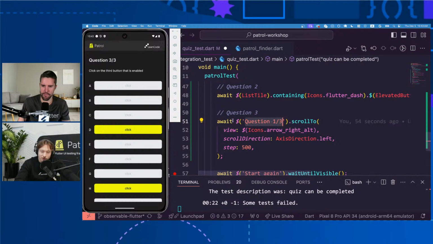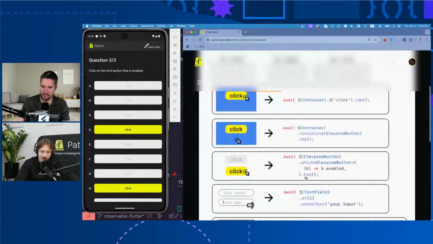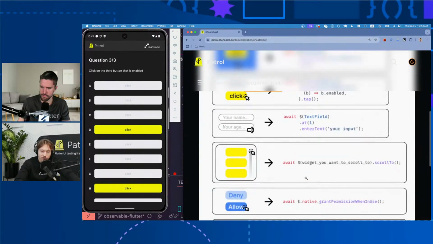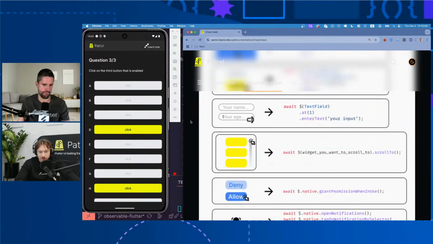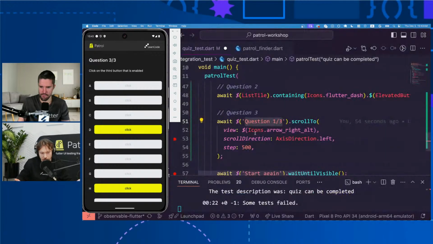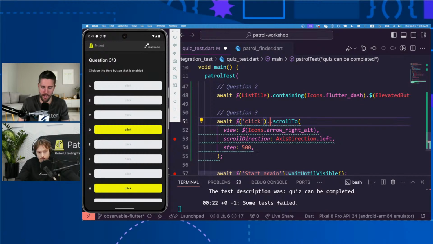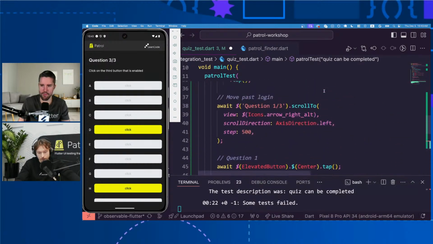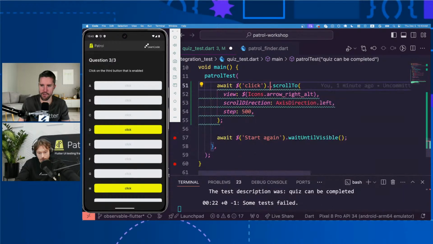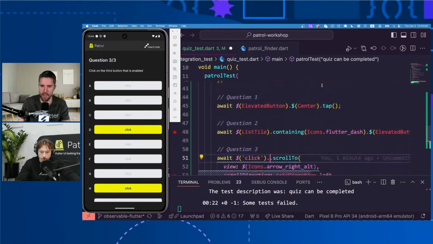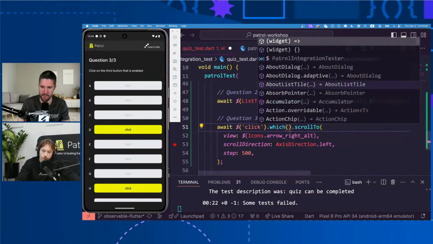So now you can use the scroll to in a way that's in the cheat sheet, actually. You can just have a thing that you want to scroll to and just scroll to. Because this is a typical scenario, it's easy for Patrol to figure out which scrollable you would like to use. Cool. All right. How do I... oh, I see. So I need to do... Which? What was it? Yeah, which.